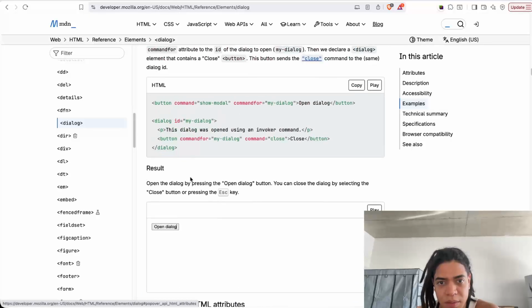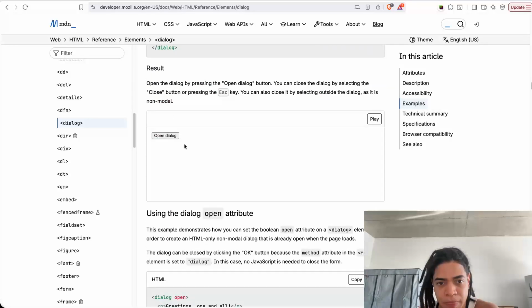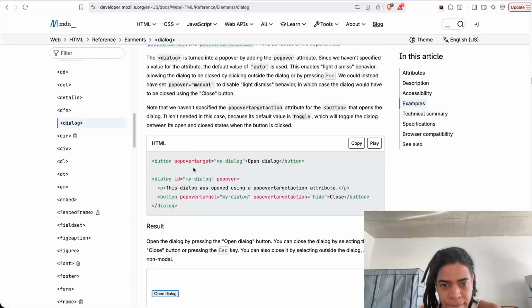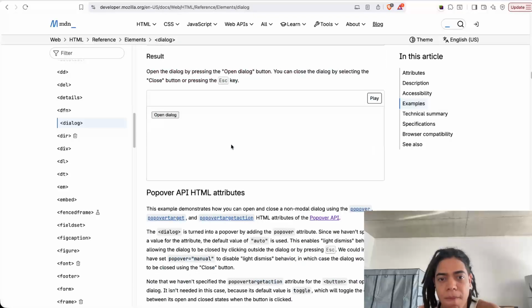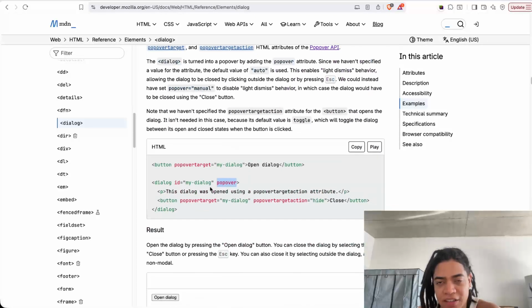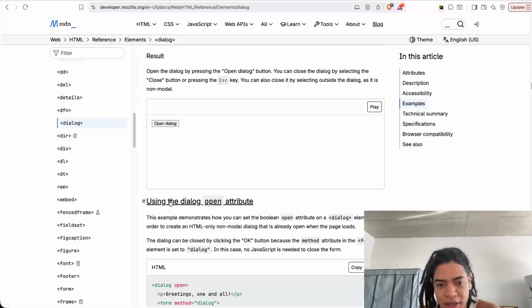An invoker command. Or even something like this. You can now use the escape key to remove that. But again, I define this dialog here and popover. And the popover API HTML attributes here. Again, this is this basic UI here.